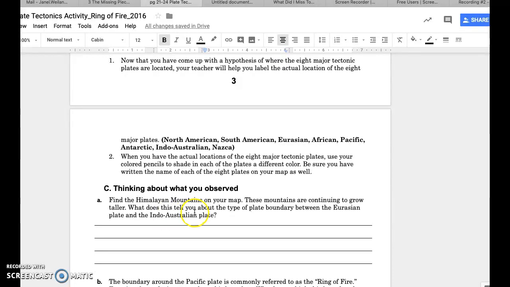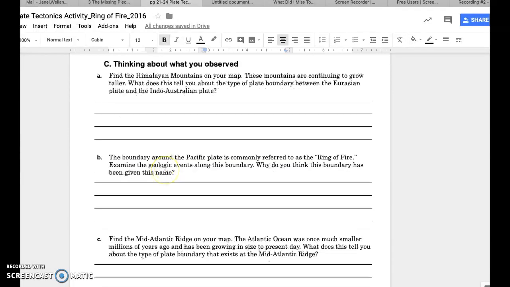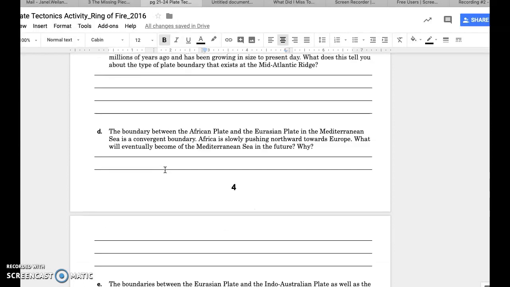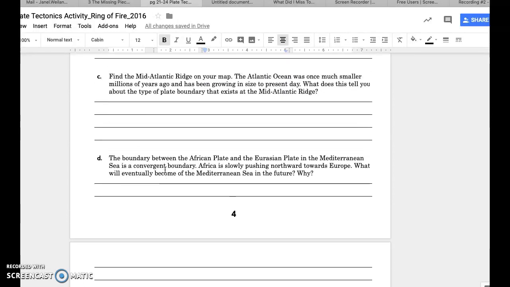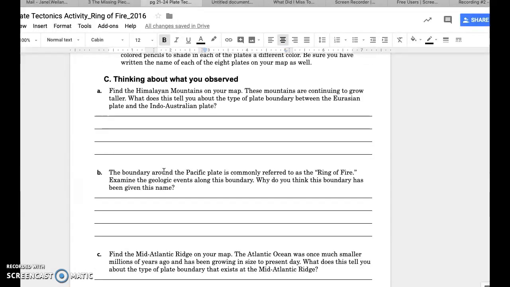Once that is completed, then you have some time to process and think about what you did today. So remember, you outlined a bunch of plates, you plotted earthquakes and volcanoes. So you have all of these questions here that I'm scrolling down that I would like you to respond to in your packet. If you don't finish those or this lesson, these pages are homework.